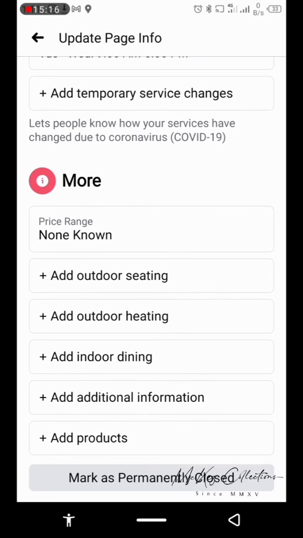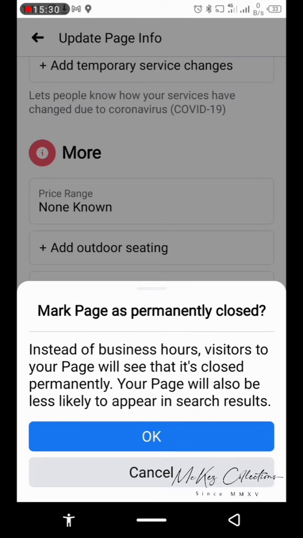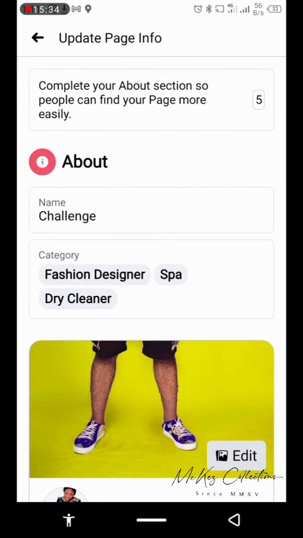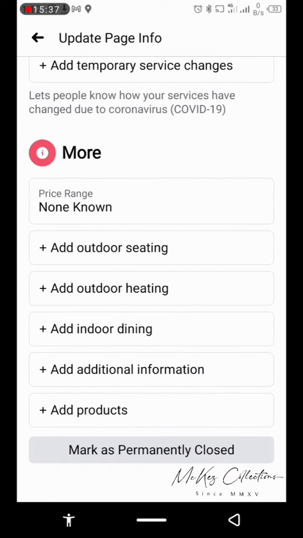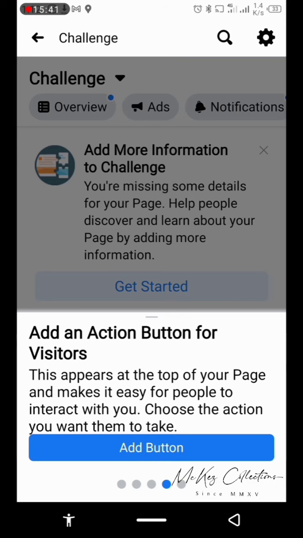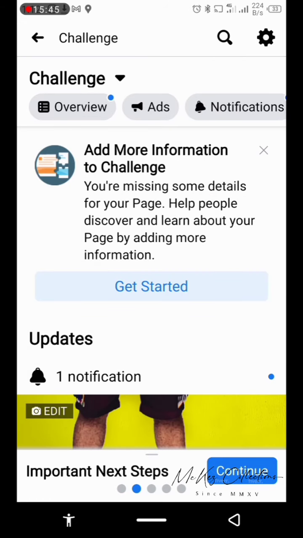Then you can also add things like your additional settings, different things. If you want more information, add products. If you have products you want to sell physically, you can add them. You can also mark the page as permanently closed if you want to close the page. But that's not what we are doing now. Nobody wants to close this page for now, so we are trying to get a campaign going on. So once you're done with all that, your page is ready to go.